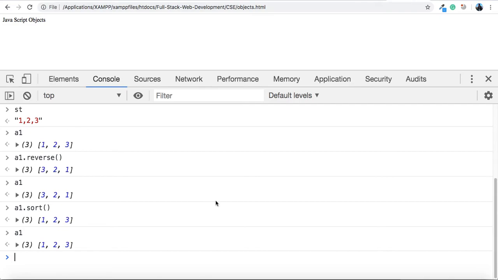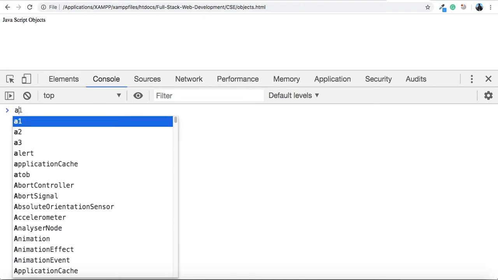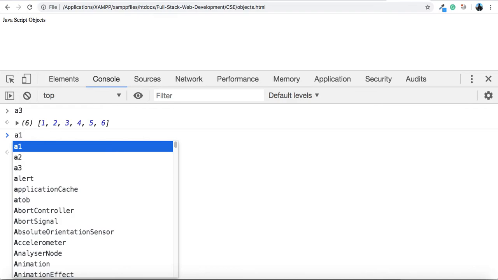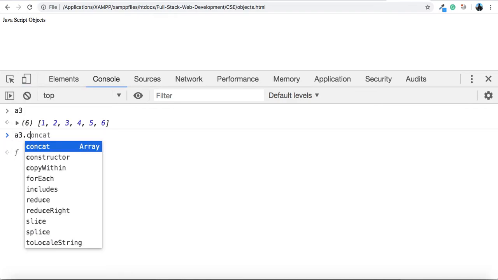Now come to another method of slicing the elements, or maybe take a slice of a3. So what slice you want to take, a3.slice.